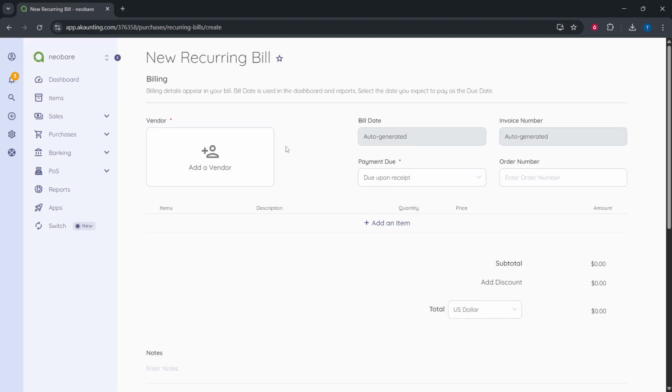Next, click New Recurring Bill. You'll be taken to a bill form that looks very similar to a standard bill with a few extra options for scheduling. Begin by choosing the vendor. Make sure you select the correct one so the generated bills stay organized and report accurately.